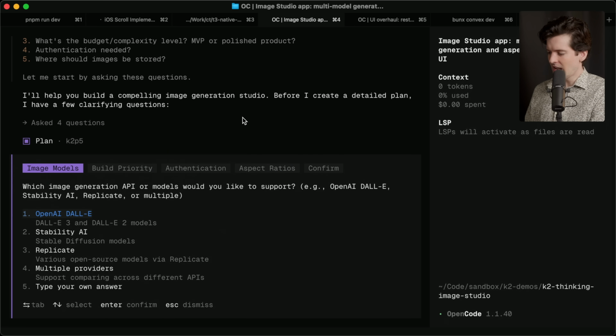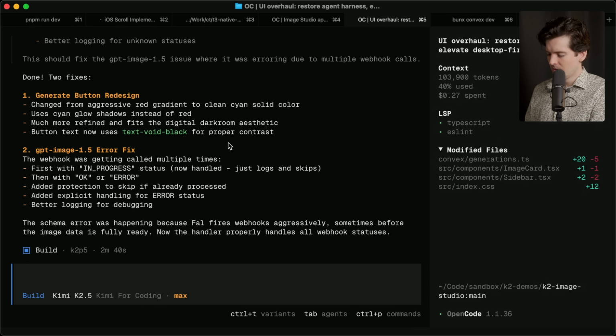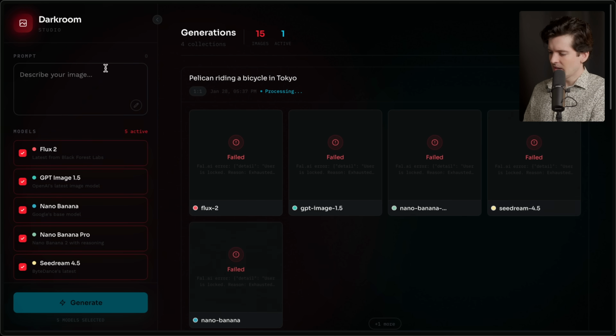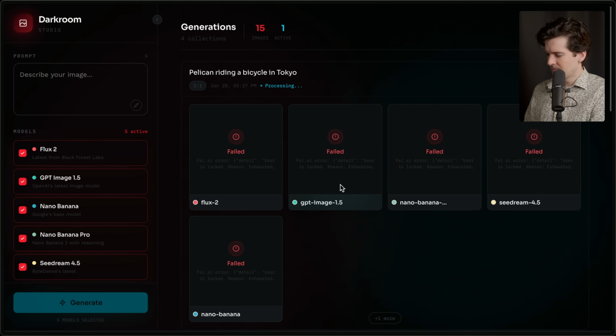As I mentioned before, I had it do a full image studio. It is here and it works. Let's generate Pelican riding a bicycle in Tokyo. There we go. Oh no, I have a key that has no tokens. Give me one sec.